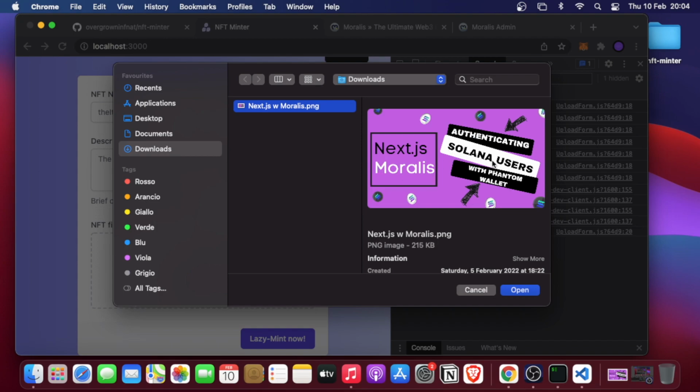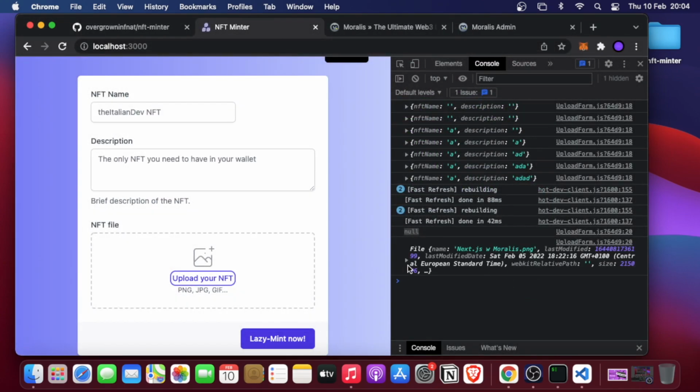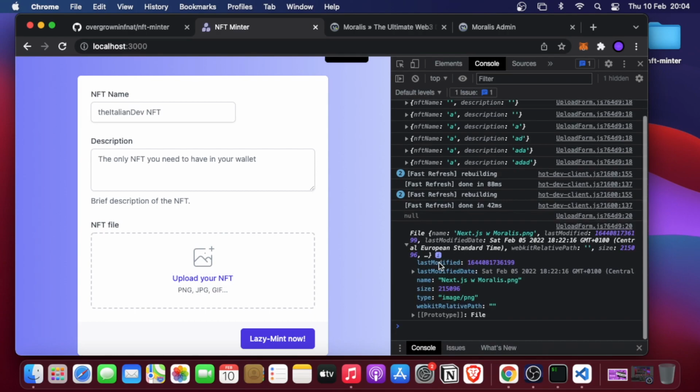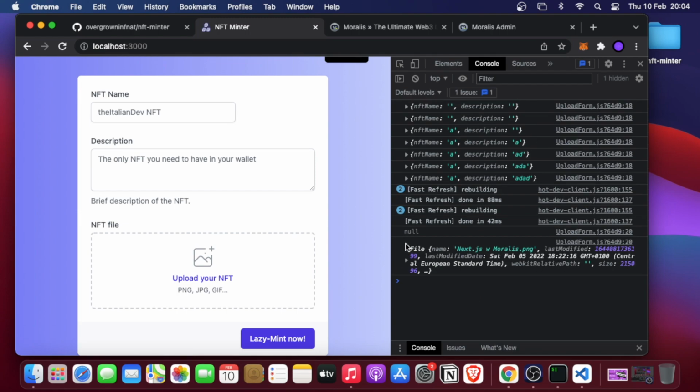Yeah, it's related to the auto-authenticate Solana user with Phantom Wallet video I was just saying before at the beginning of the video. If I click open, look what happened. The file object correctly shows up here. We have name, size, type, and everything we need. So now our upload form has everything it needs to work properly.